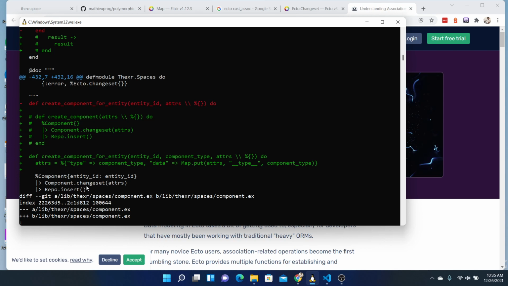We have a create component for an entity where you pass in the entity ID, the component type, which can be position, for example, and then that type is passed in as __type__ inside the map of attributes. This would be where x, y, and z is. And we're also saving the type up on its own column so that we could query all of the components of the same name, for example, position or rotation.